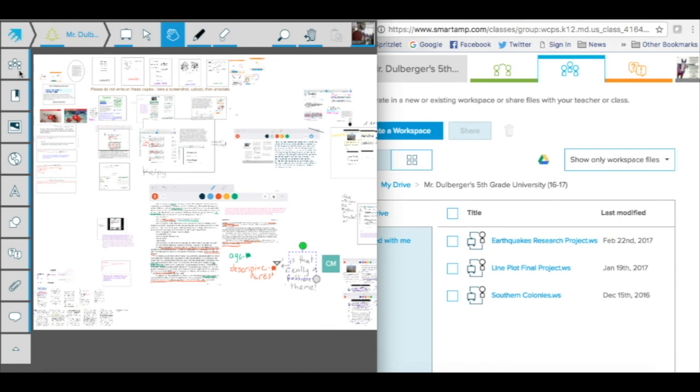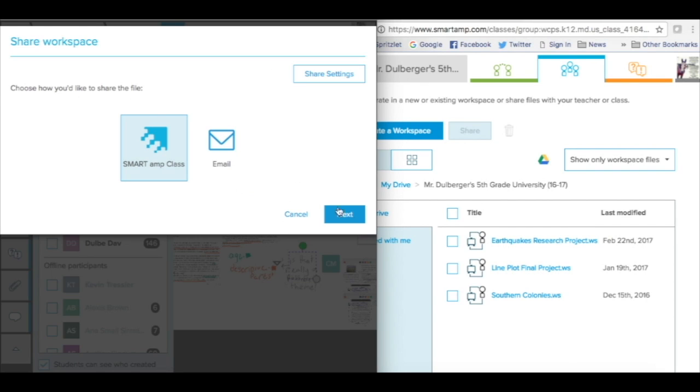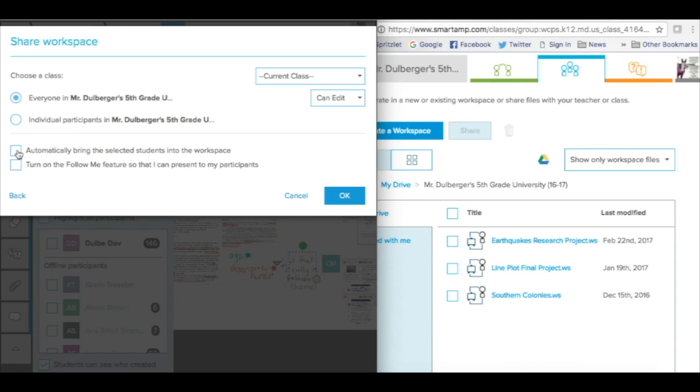The last thing I would like to share in this video is how teachers can easily bring students into their workspace. Notice on the right, this student is simply at their dashboard or their main SmartAmp page. They are not actually inside of a workspace. When the teacher goes to share a workspace with students, he or she has the option of automatically bringing that student into the workspace, and if they'd like, they can automatically turn on Follow Me so that whatever this teacher is currently looking at, the students will see as soon as they log in. Let's take a look at what that looks like.